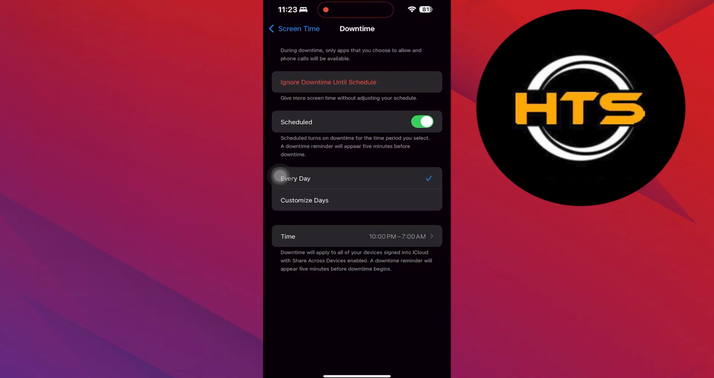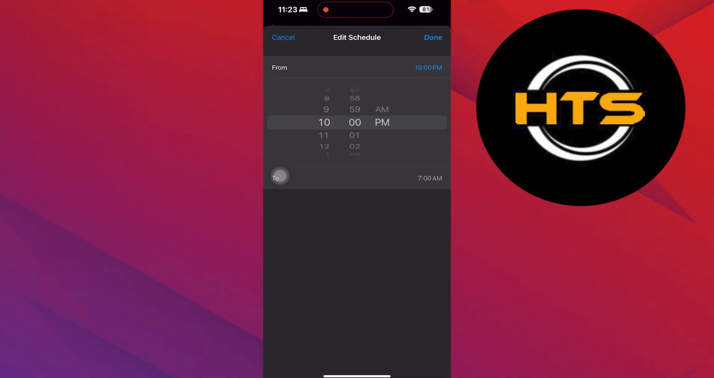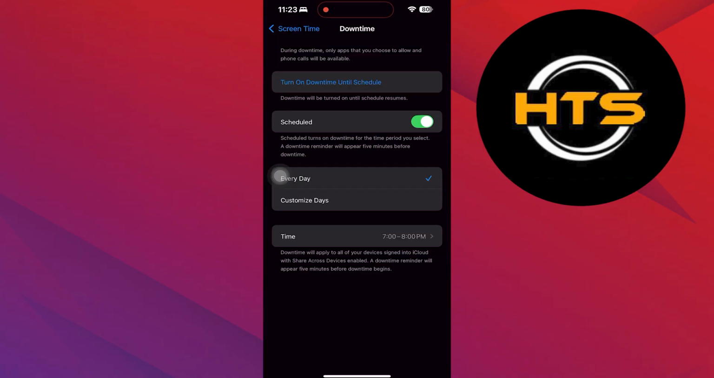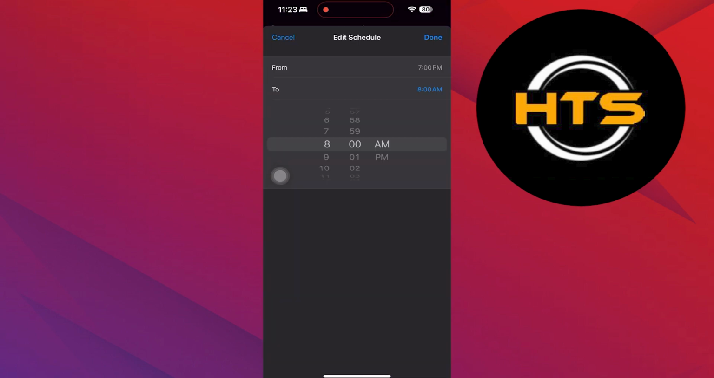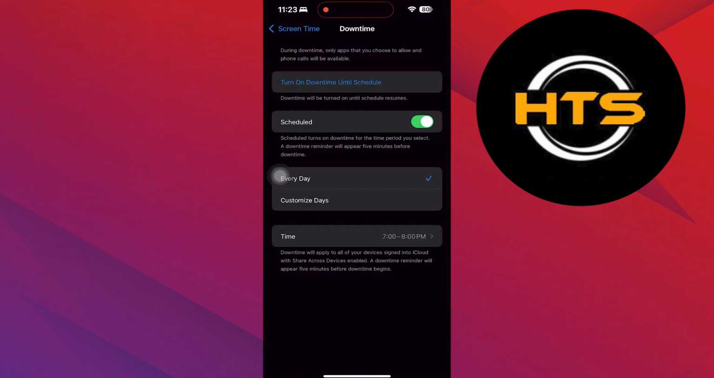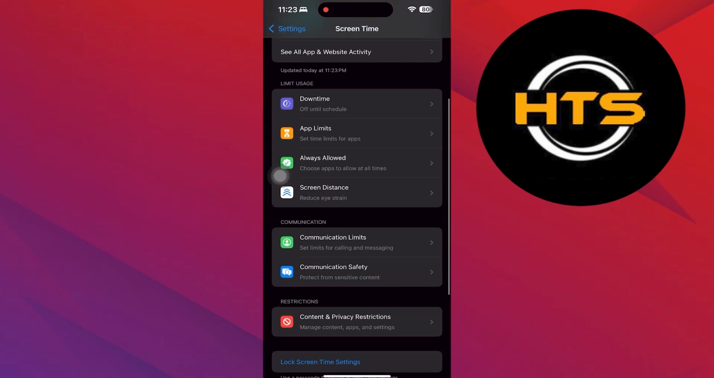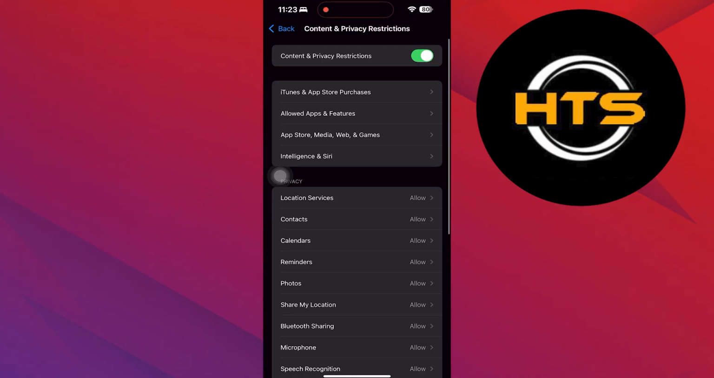Now return to Content and Privacy Restrictions. Tap on App Store, Media, Web, and Game Center. Then adjust settings like app ratings, movie restrictions, and allowed websites. Next, tap on iTunes and App Store purchases and block settings like installing or deleting apps.